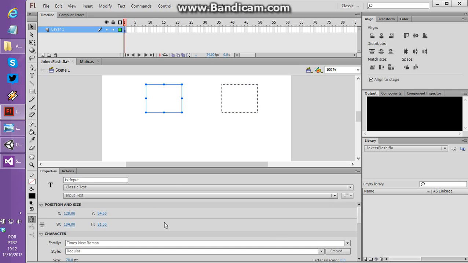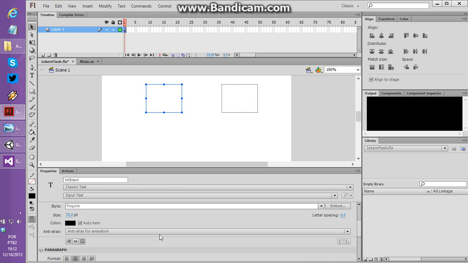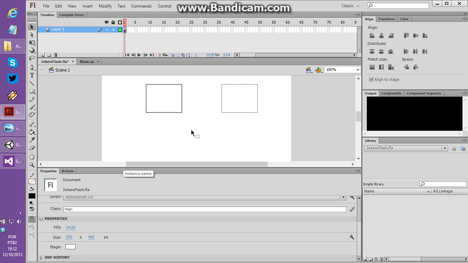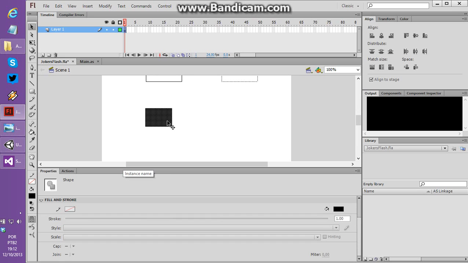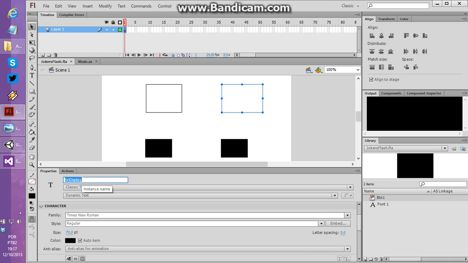And what else? Let's use this border in the input so we can find it in Unity. And make a couple of buttons in here.